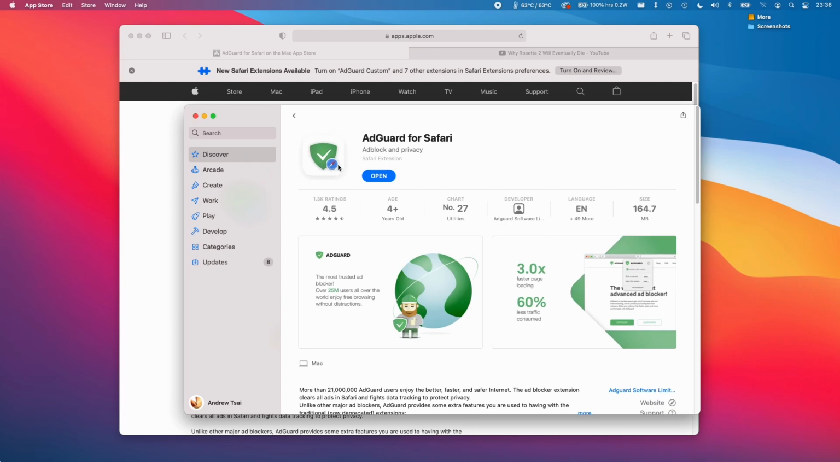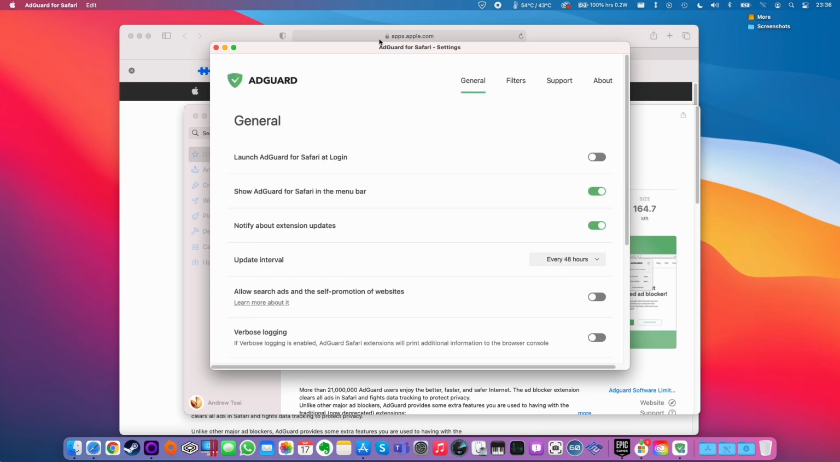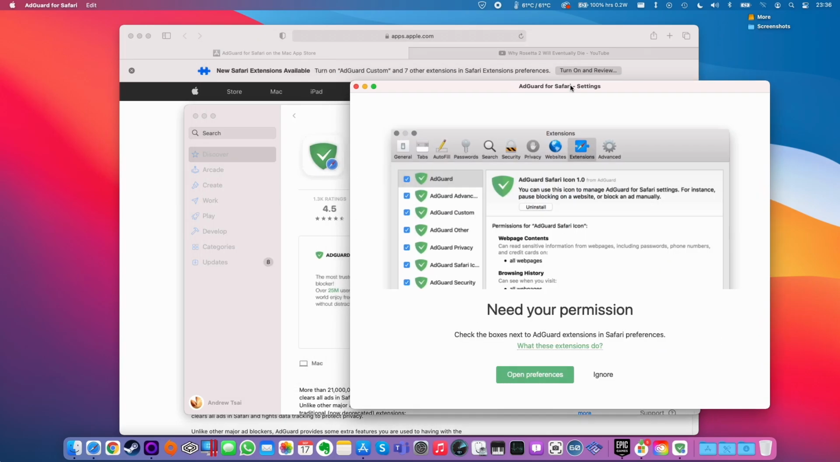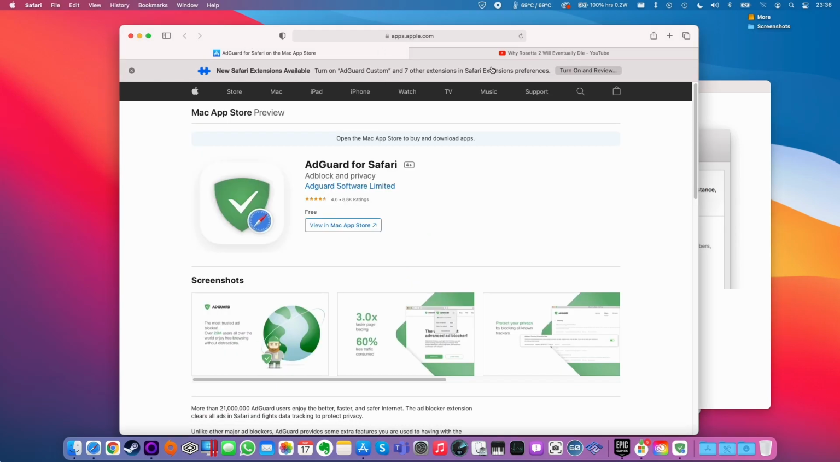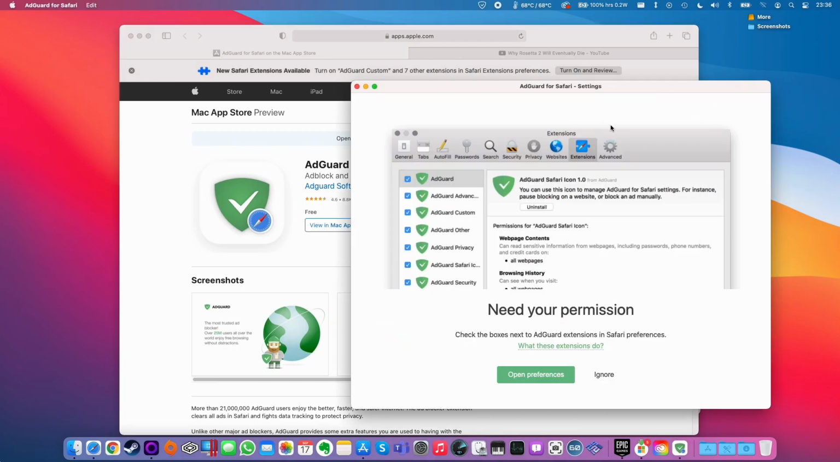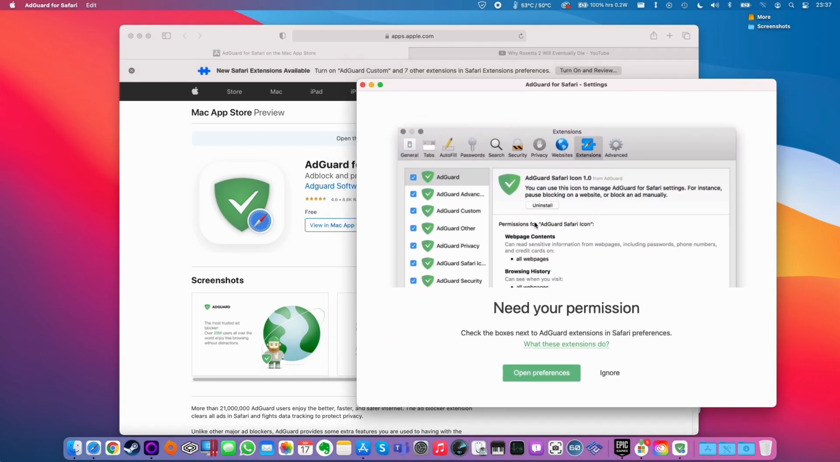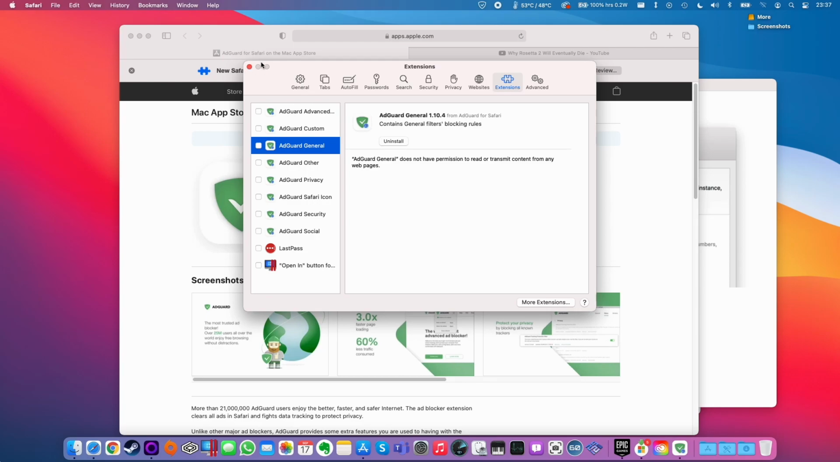So you'll notice that when this completes, you'll be able to click the open button, and that's going to open up the preferences for Safari. And you can also see that there's a new bar on the top of your Safari window, which is asking us to turn on and review the new extension that's been installed. So the instructions on this window here for AdGuard are asking us to open preferences. We can click this button here and it will open up the extension preferences.